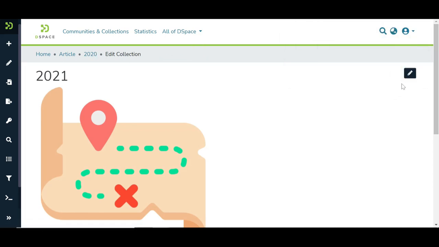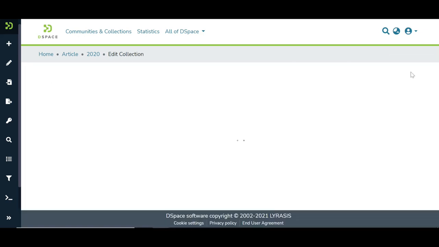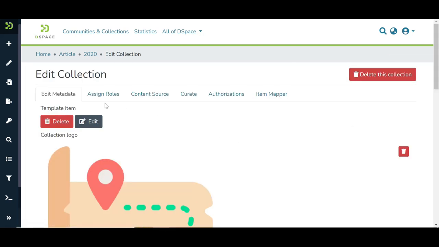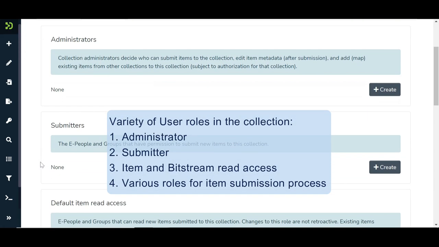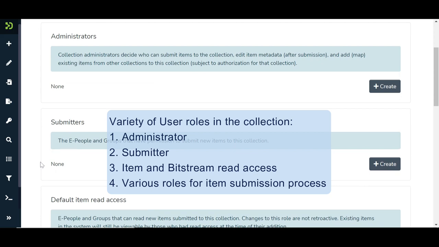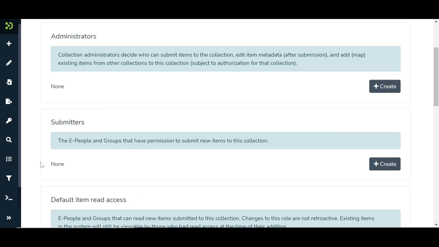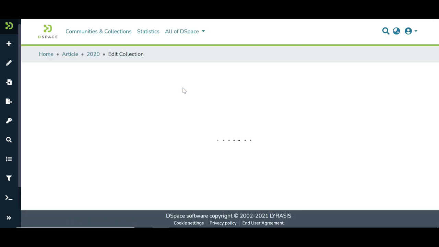Now, we will understand the access rights management for a collection available under the Assign Roles tab. Assign Roles tab has a variety of roles addressing collection administration, content submission, items and attachments access rights, and managing roles for item submission workflow. Let us add a user and a user group as collection administrators. Click on the Create button to add the administrator group, and go to the group to add users and user groups.